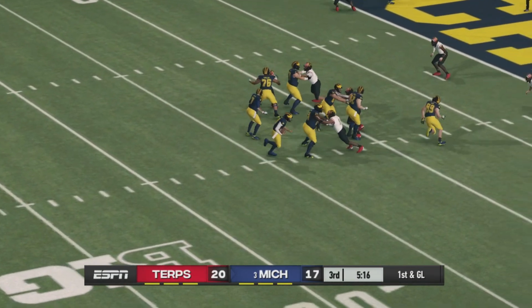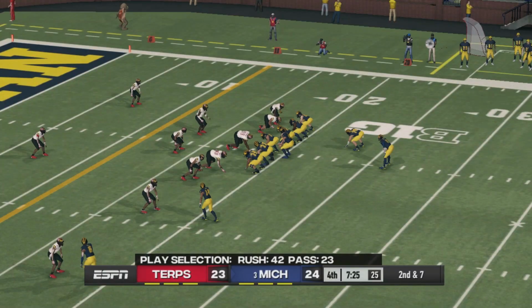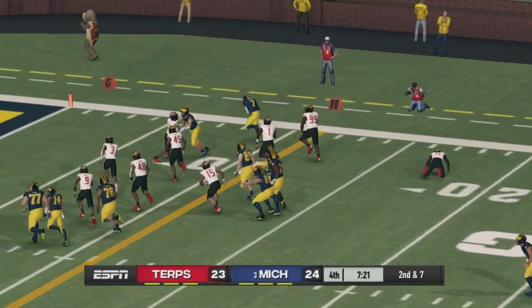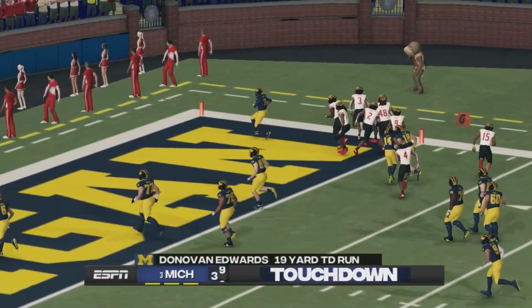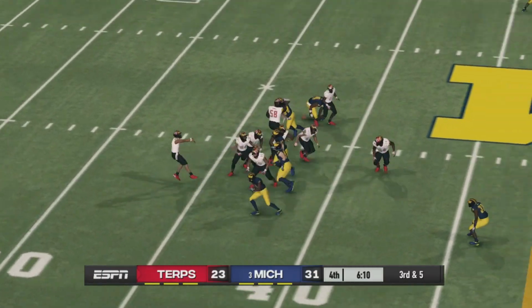We're in the second half now. First and goal, J.J. McCarthy will run it into the end zone for the touchdown to give Michigan the lead back. Maryland kicking field goals, Michigan scoring touchdowns. They add another touchdown here, 31-23. Third down and 5 here. We're in the fourth quarter now.